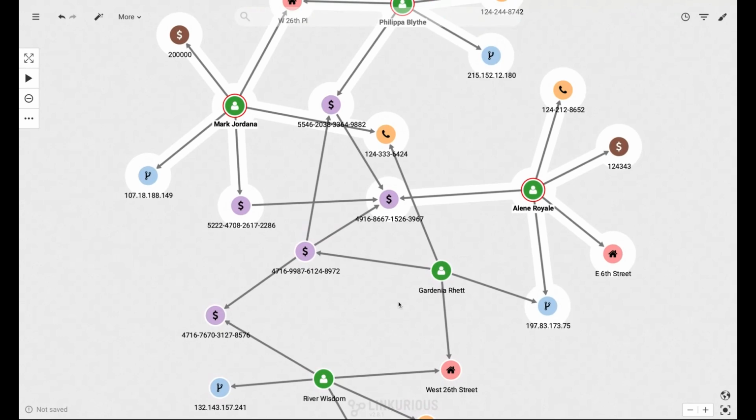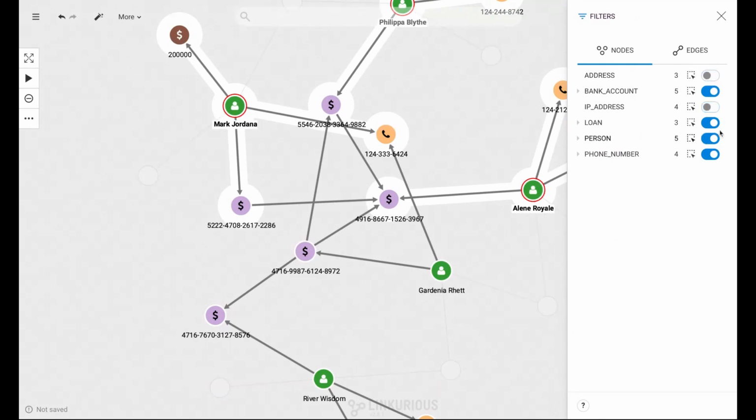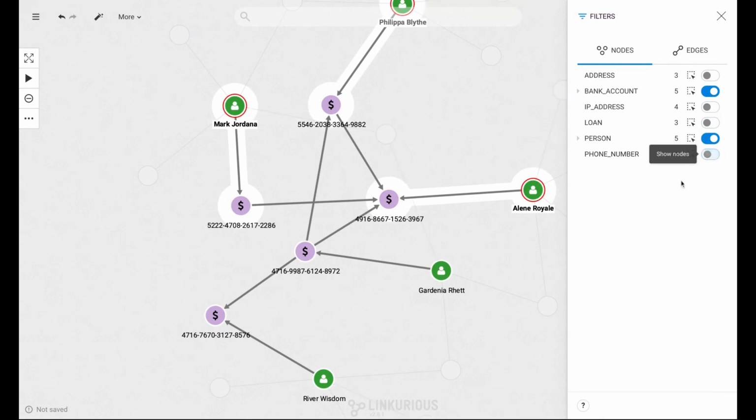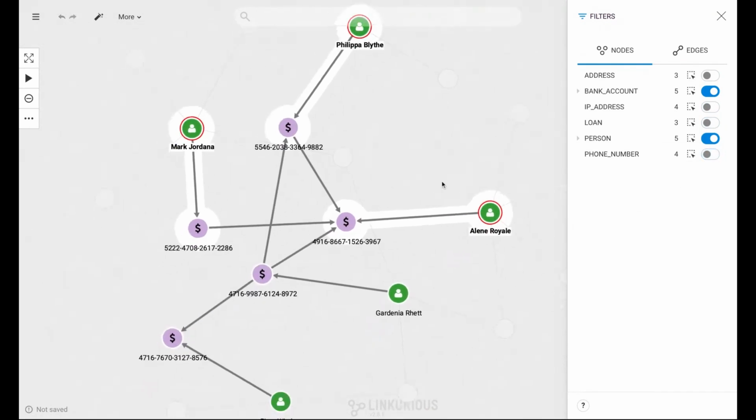So maybe this could be a little bit complex, and what I want is just to follow the money flows, to look into the specific bank accounts and the persons related to them. What I can do is leverage the filtering options provided within the Linkurious Enterprise UI to quickly filter out that non-relevant noise. So I can remove the address, the IP address, and the phone number. At this stage, I only see the person and the bank account information.